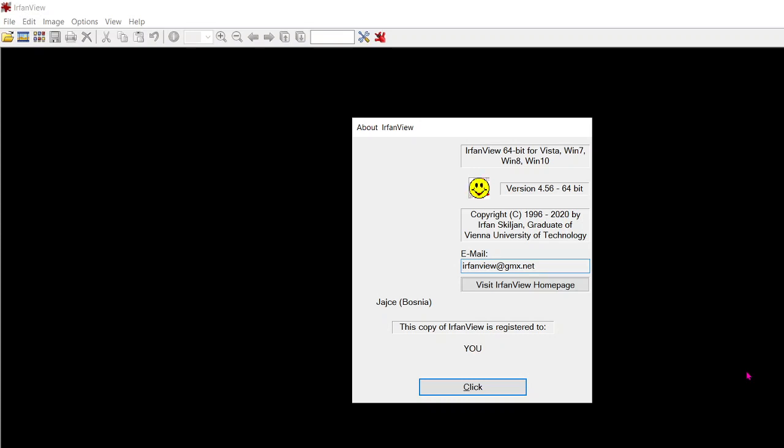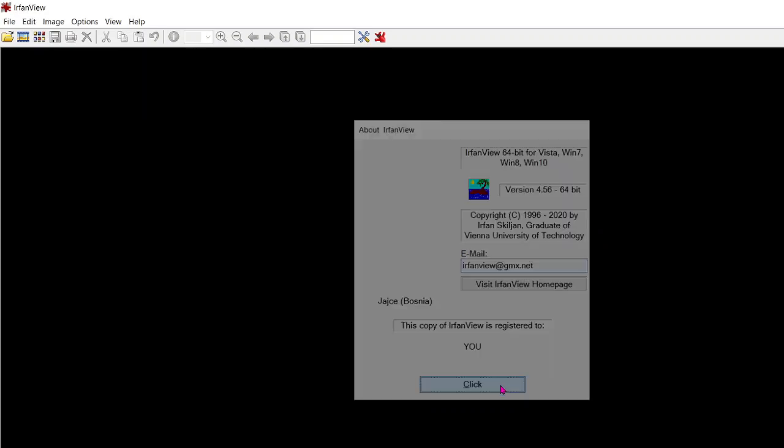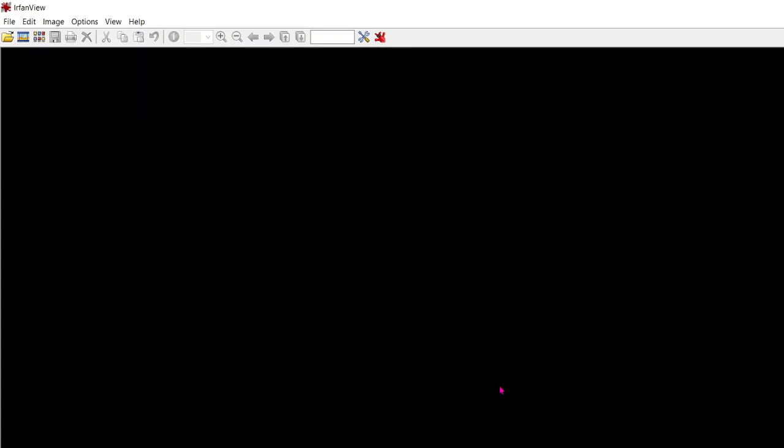Irfan View is a freeware which can be easily downloaded from the internet and can be installed without any charges. Irfan View has been in use since 1996 and it is one of the most used software even today for such kind of activities. This was devised by Mr. Irfan Skiljan, who was a graduate from Vienna University of Technology long back. So we'll be using this software which is already loaded on my laptop here.